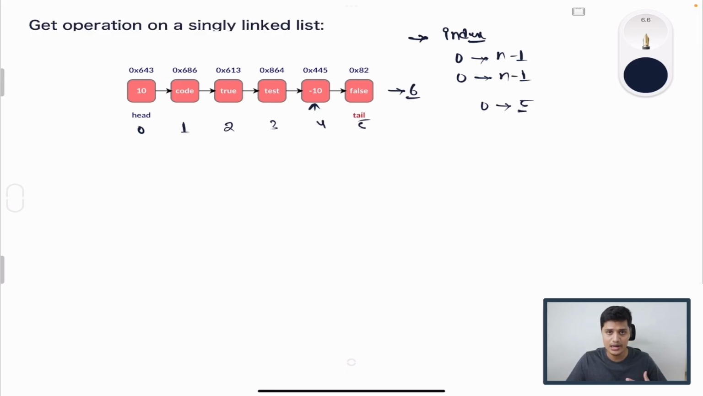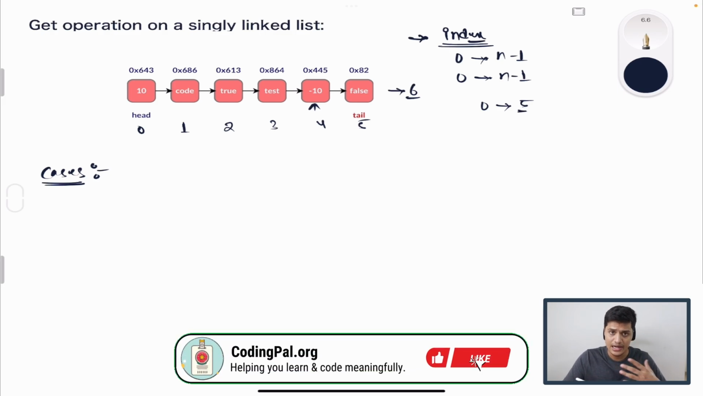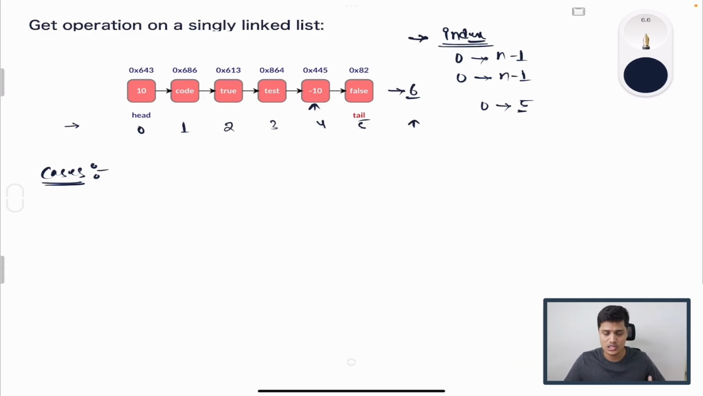Now let's go ahead and try to understand what all the different cases are that could possibly come when we try to implement the get functionality. Obviously here we are taking the index as an argument from the user. The user might not be aware of the length of the linked list and can give an index that is beyond the maximum possible index, or any negative value as well. So we have to handle those cases as well.